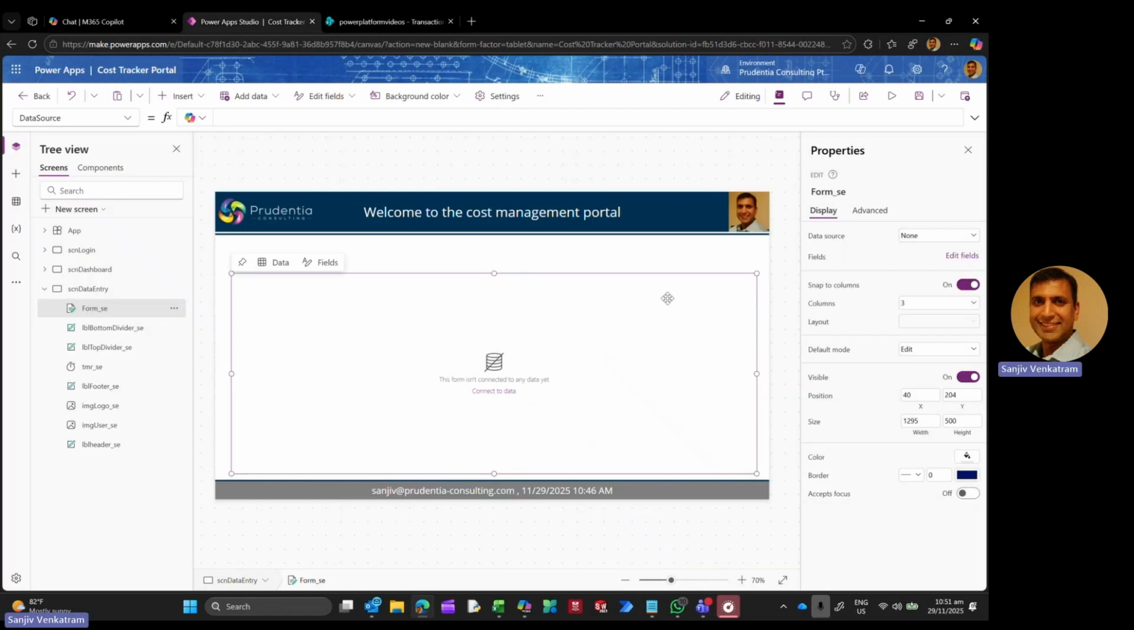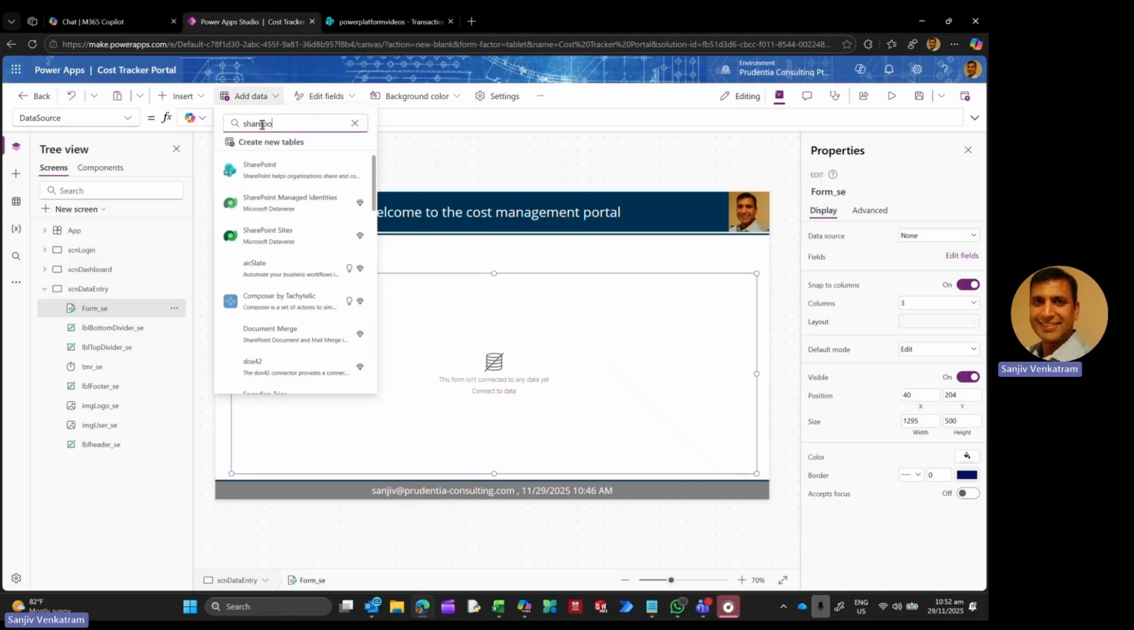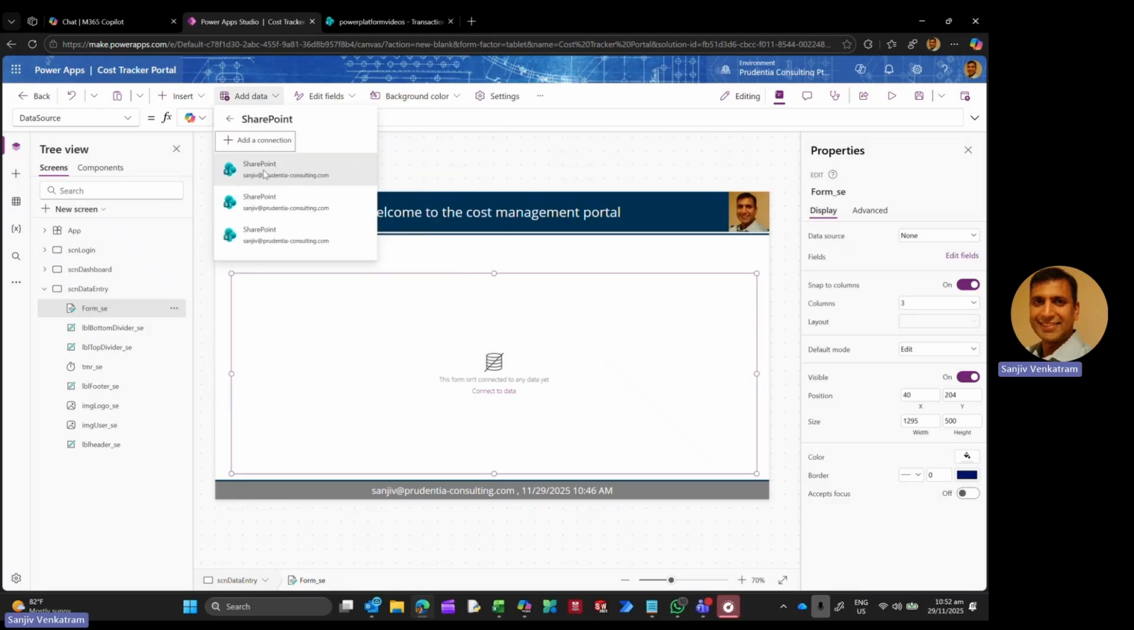And then I'm going to go back to my app and go to add data. I'm going to say SharePoint. So be careful here. There are multiple SharePoints. Select the true SharePoint site with an S in it. It's a little bit of a teal kind of color, not the real green. So I'm going to select that, select my account.